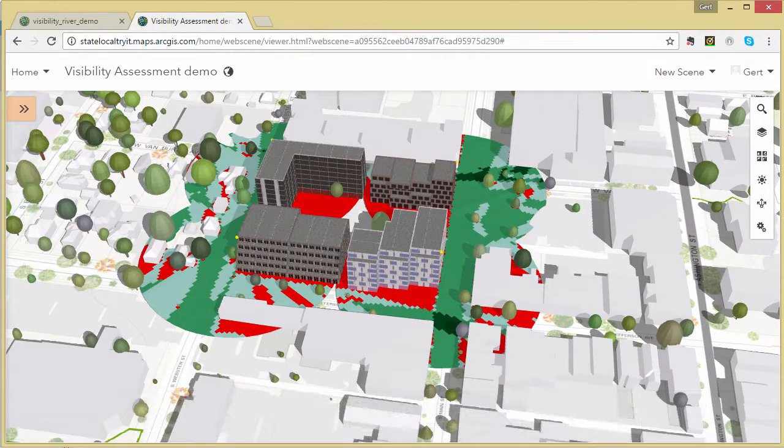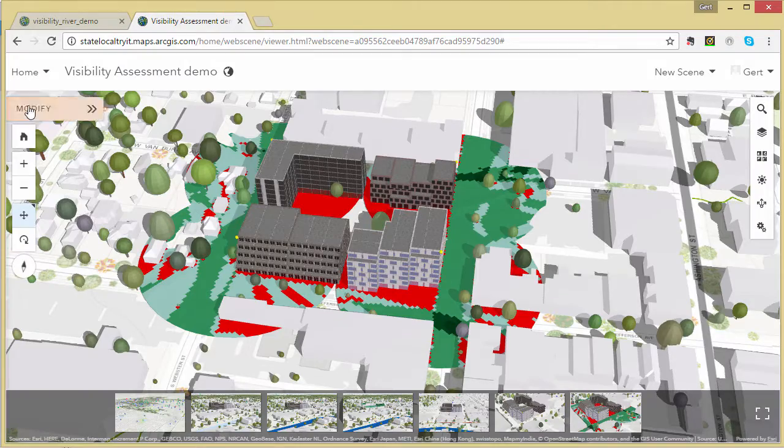And save your scene and share it with the public or members within your organization.